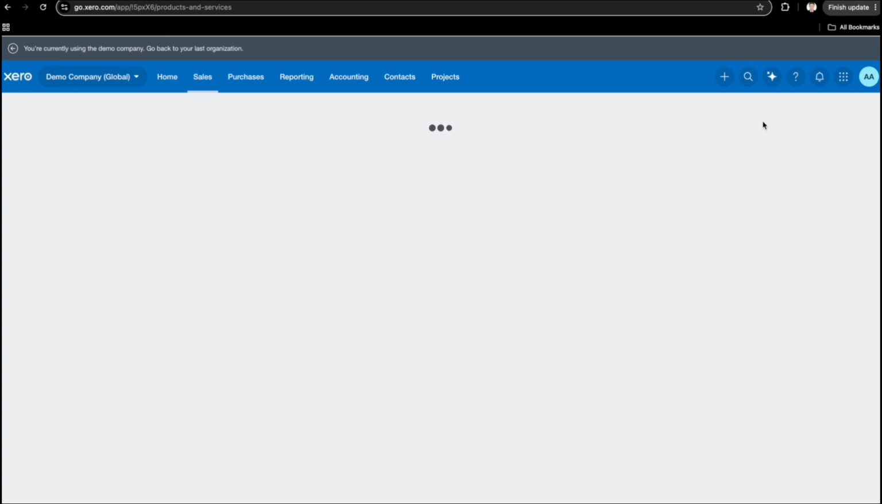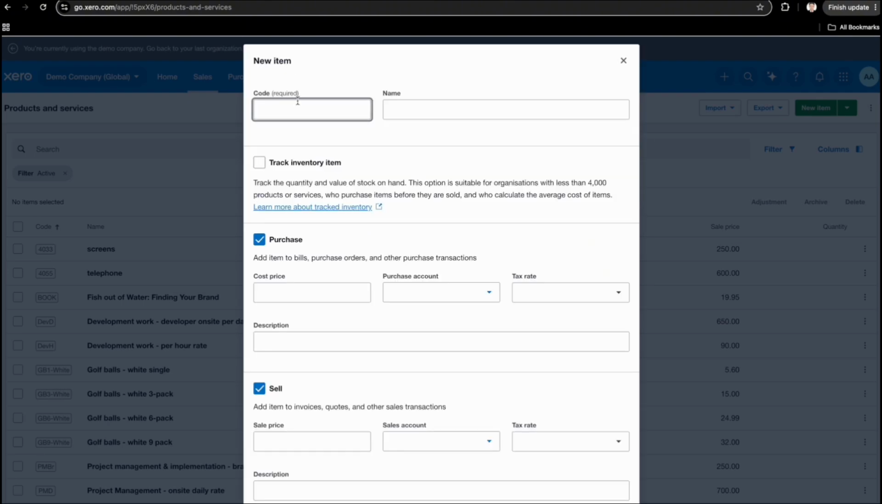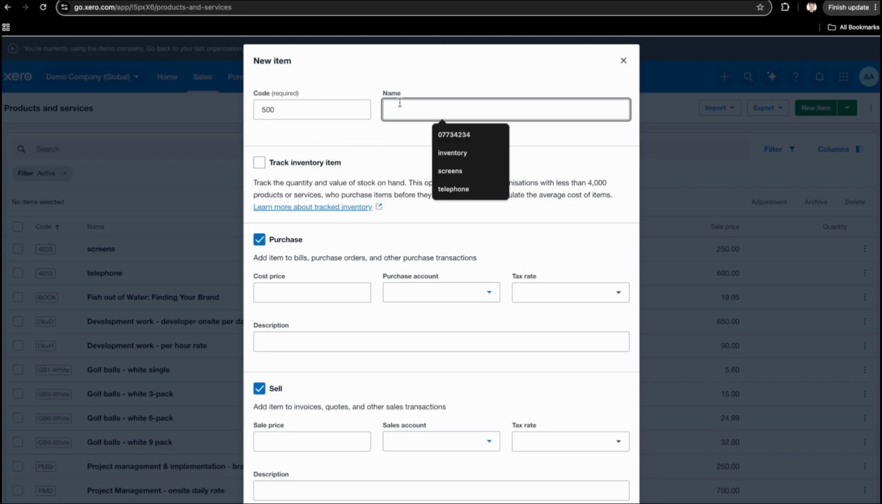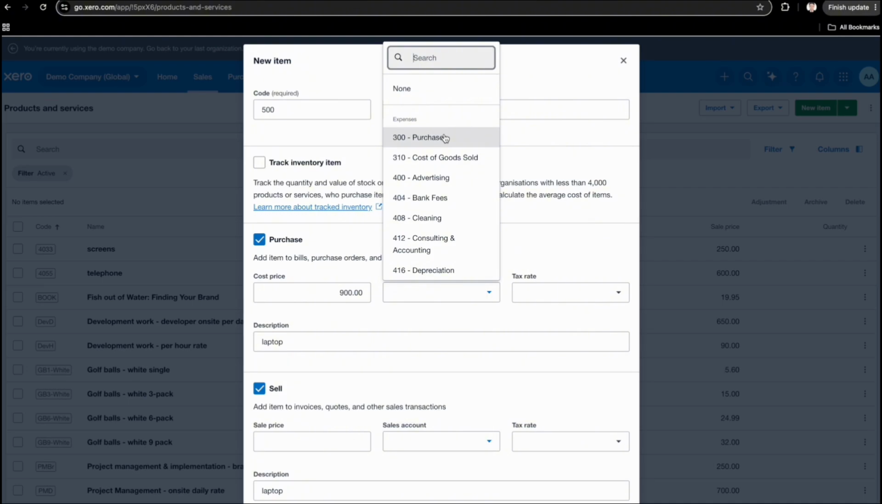And I will add a new item to the stock as well now. So click on new item and this screen will show up. So right here you will need to write a code. Every company has a unique style of coding. I will go with a random code. So the item name is laptop. I will go with laptop, and you can check this box to keep track of inventory item, but I will keep this blank. Cost prices, for example, we could say 900 US dollars, and purchase account is debited. Which account? The purchase account, which has the code of 300.